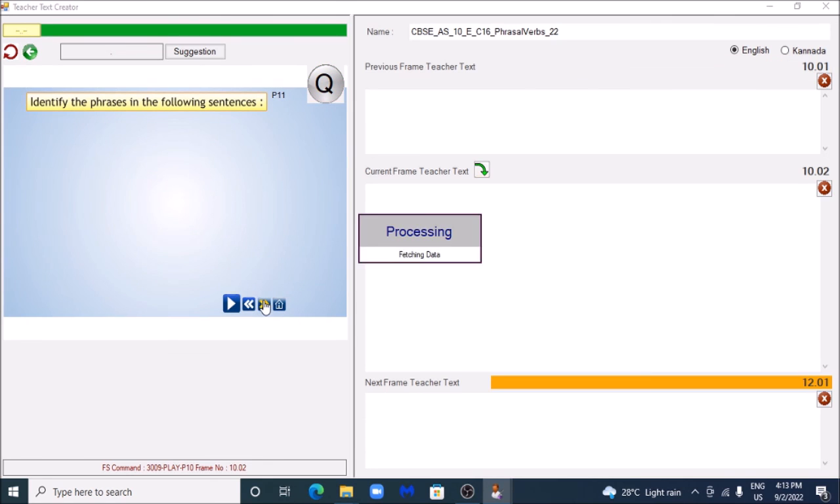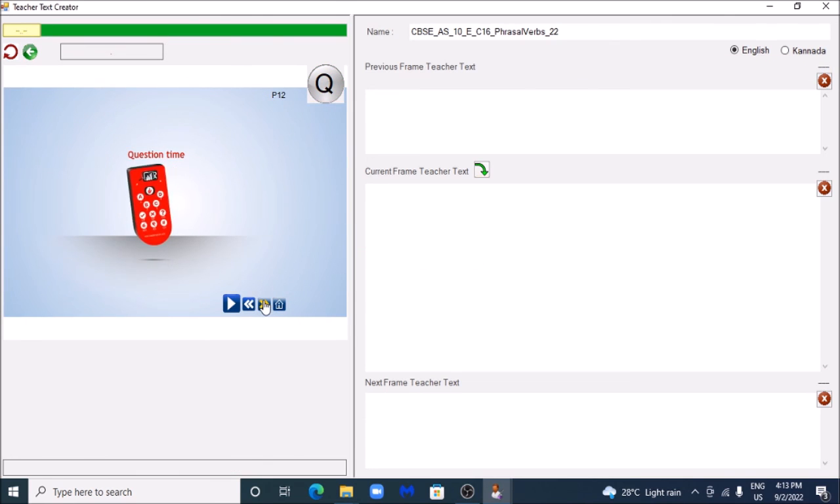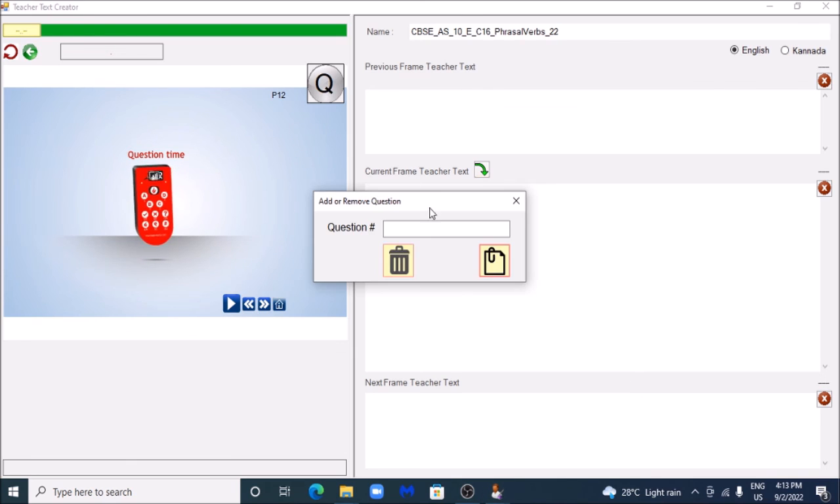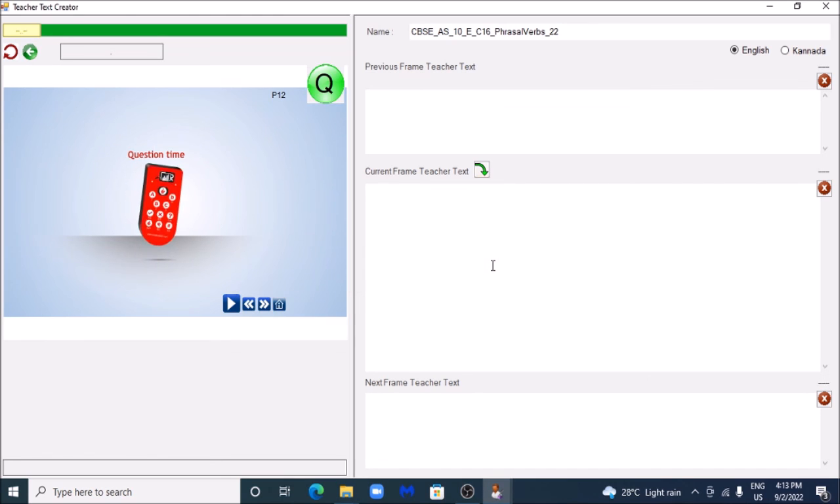Similarly, we go ahead and search for other MCQ clicker slots. Wherever you see an MCQ clicker slot, you click on the Q, type the question number, press the attach symbol here. For example, I need to attach another MCQ. I'll type the MCQ number, click here and wait for the Q to go green.